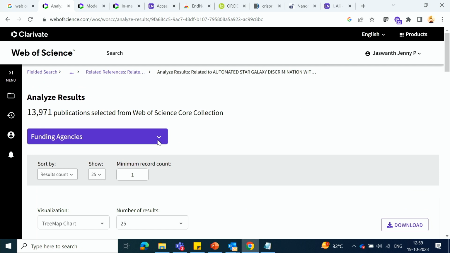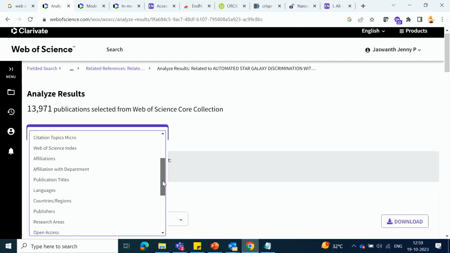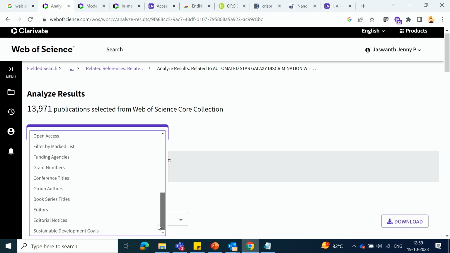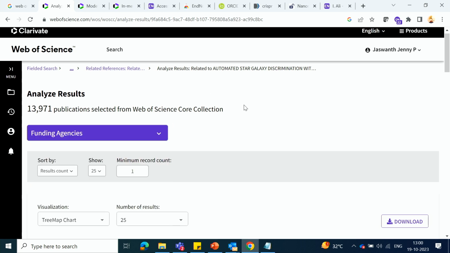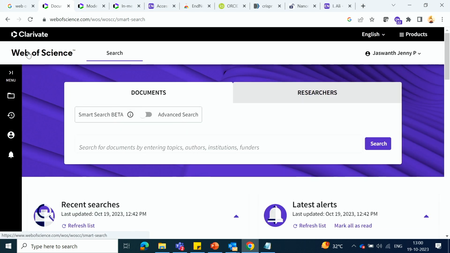And there are many other things, like if you wanted to know from countries, research areas, so many things are there. This is a very structured database. Any search you do, you will be able to see in the same format. Depending upon your need, you can select the fields. So anytime you want to go back to the search, you can just click on Web of Science and you will be able to see the home page.